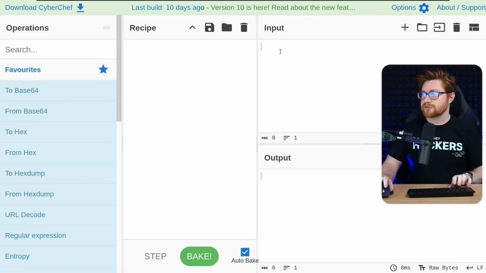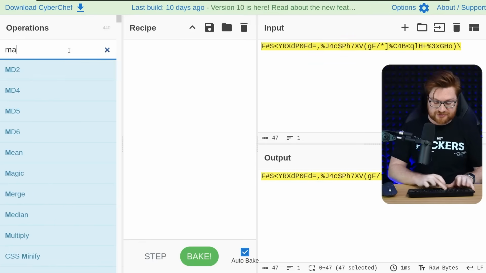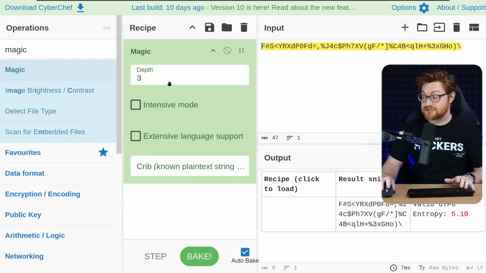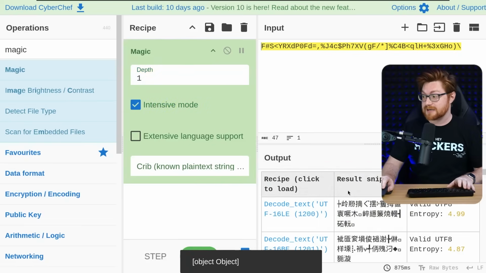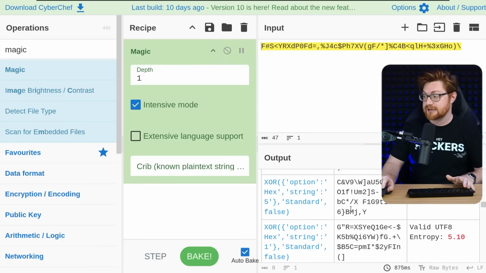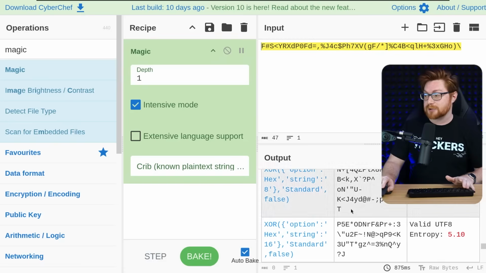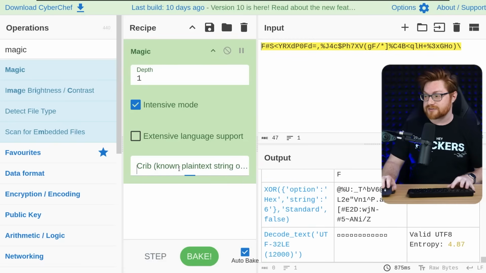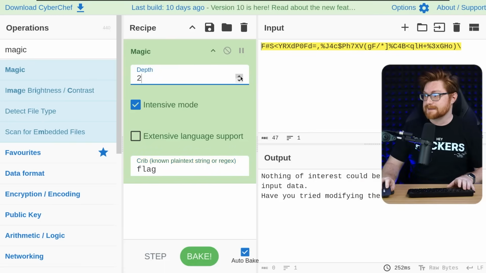So if I hop over to CyberChef and paste that in, we have this. I'm assuming we could probably just throw this into Magic and ask for a depth of one, probably just a single step. We'll see if it does anything worthwhile for us down below in these options. Nothing specific from what I can tell, but considering we can put a crib, a potential known plaintext, we could just say flag and let's see if that tracks it down. No? Okay. The rare occasions that Magic actually fails us. Maybe intensive mode, depth? Nah, whatever.